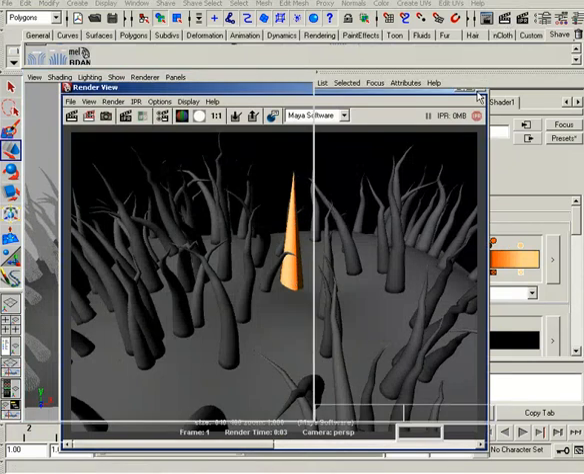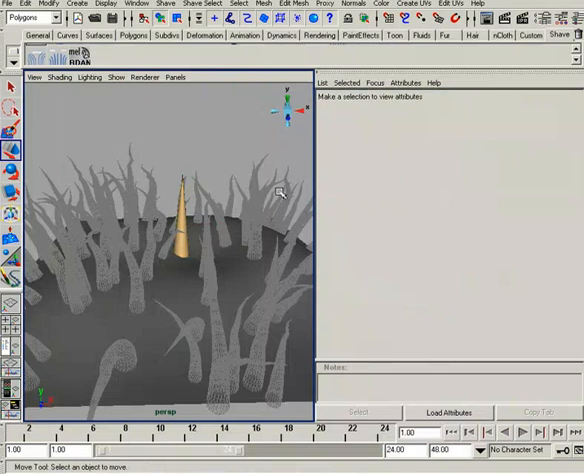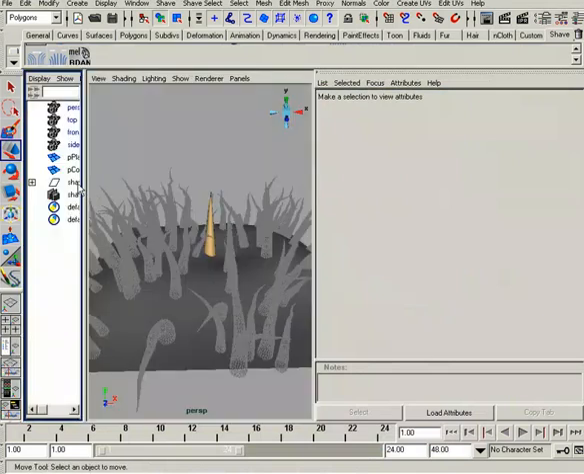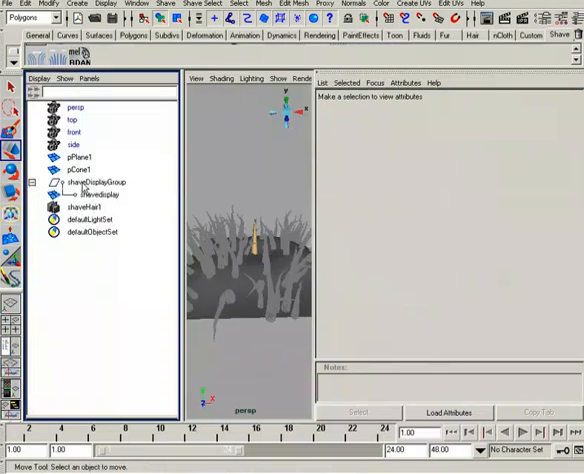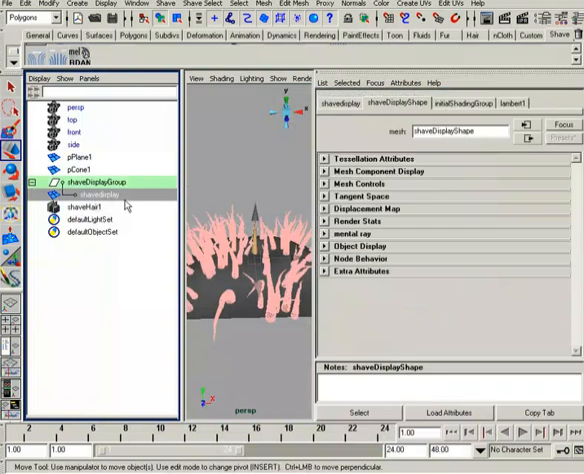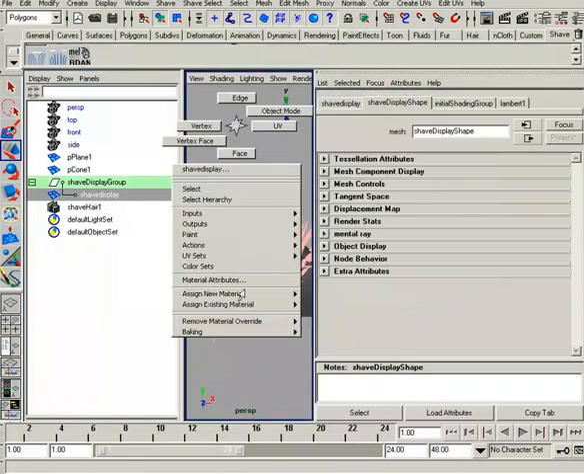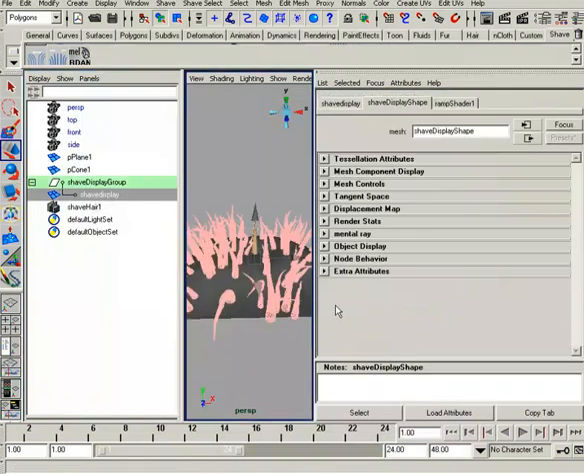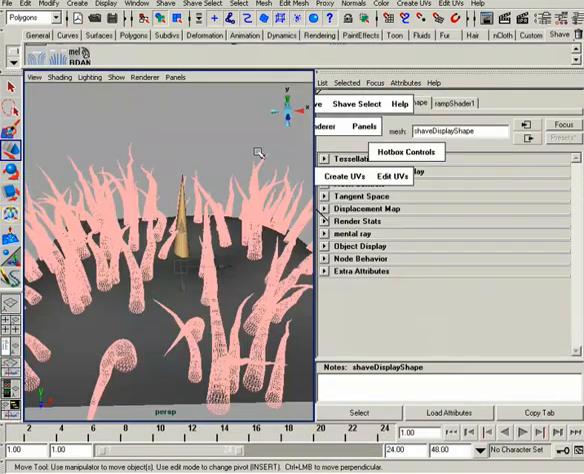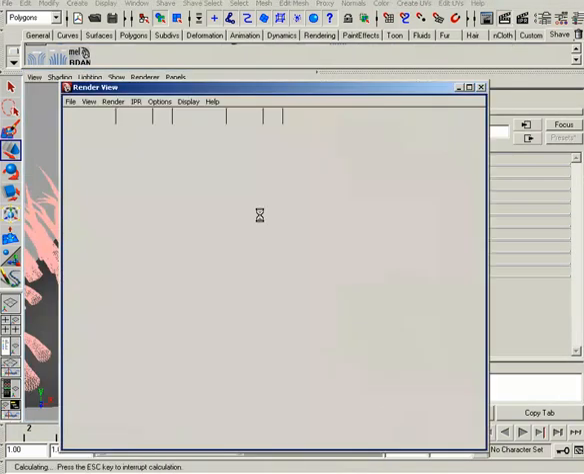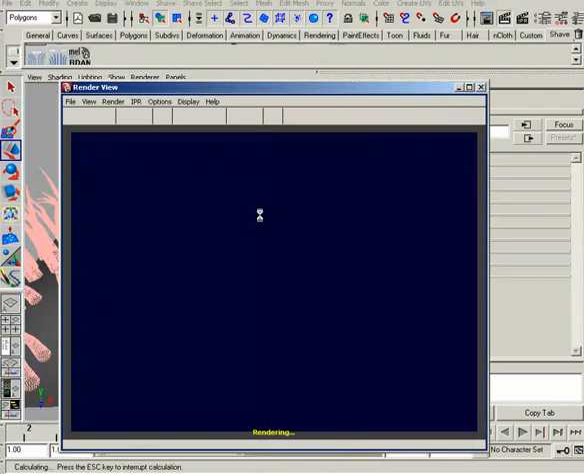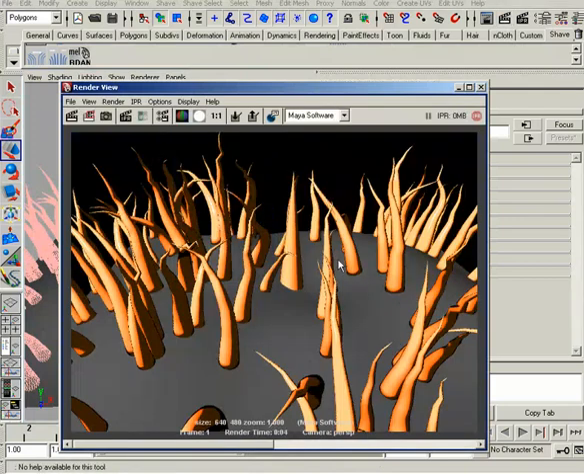So to do that, and you can't select it here, what you'll need to do is in your outliner, open up the Shave Display group. There is a Shave Display node, and from there you can go in and assign an existing material or create a new material. So once that's done, we can hit render. Now you do notice it does render very quickly, so instancing is pretty fast, and you can create some really cool, wacky looks. Any polygon object.